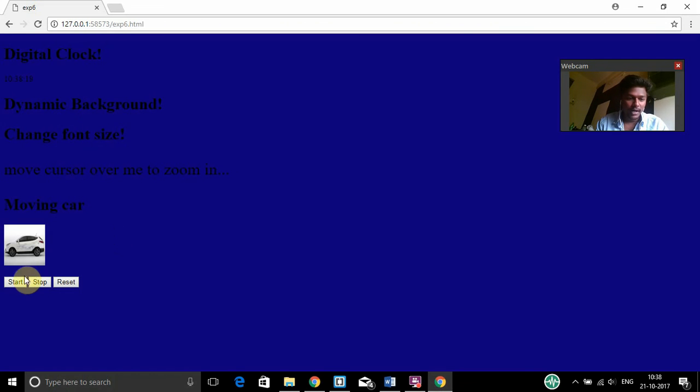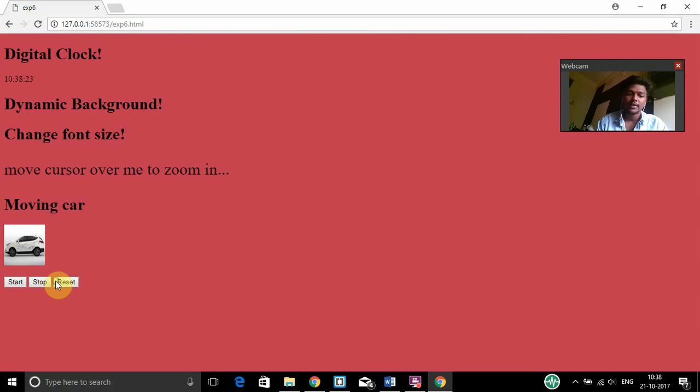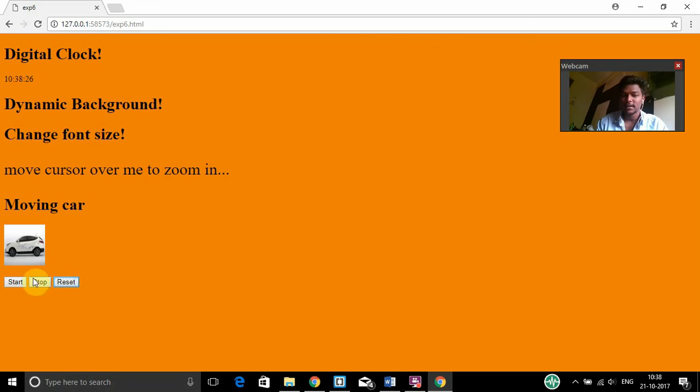For the moving car, you can see when I press the start button, it starts moving, and when I press the reset button, it stops and comes back to its original place. So I have completed my program. Thank you.